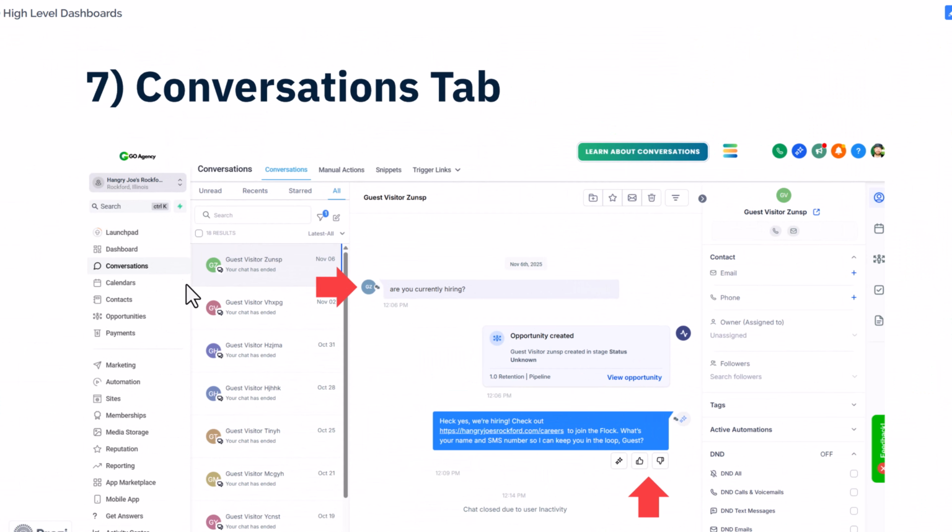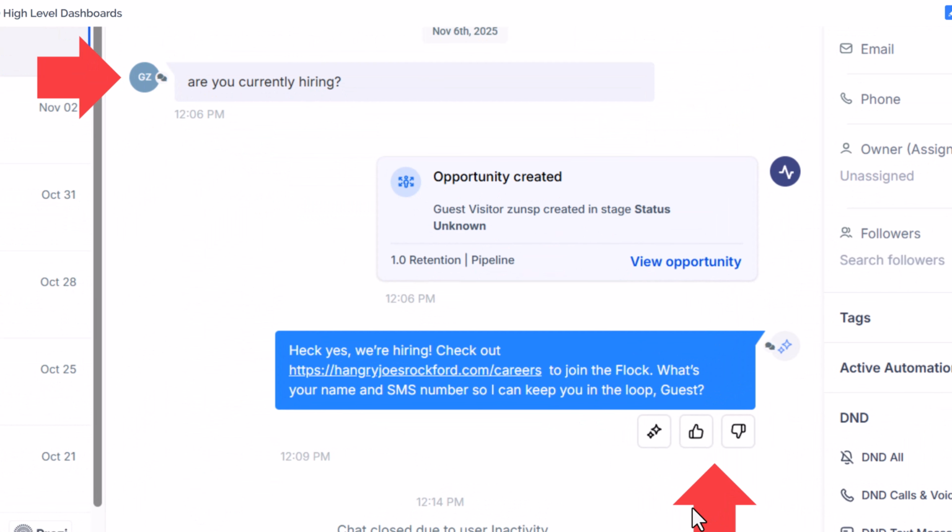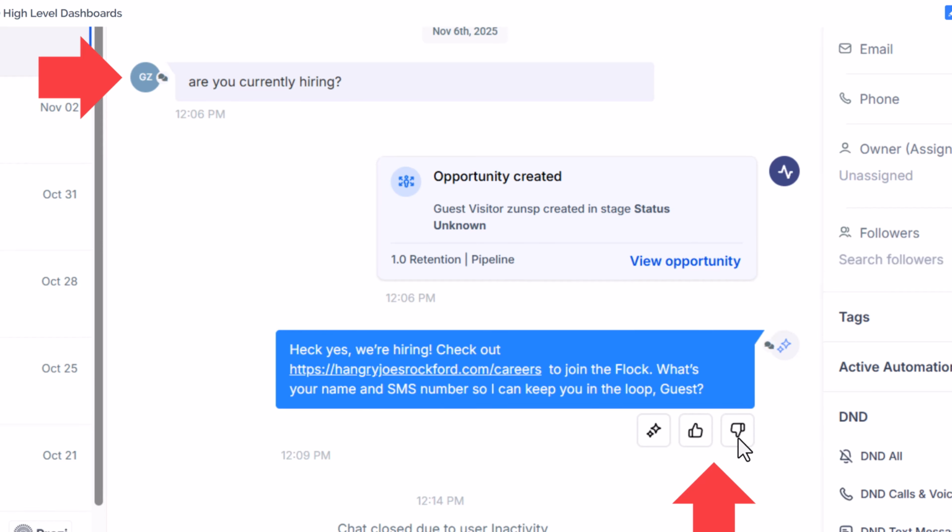7. Conversations tab. Even with AI running, you still need to keep an eye on your inbox. Here you'll see how your AI responds to customer questions. For example, if someone asks about jobs, the AI may reply with a careers link. You can give that reply a thumbs up or thumbs down to train it.